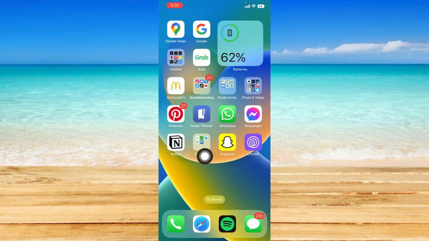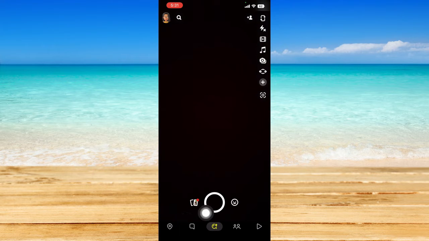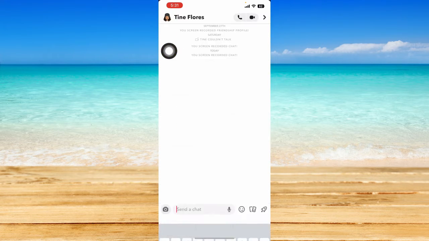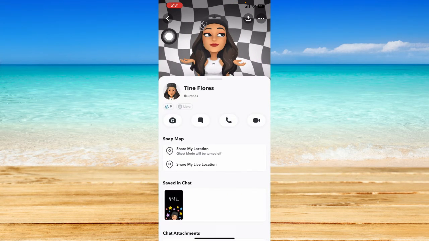I'll just head on and open up our Snapchat application right here. And just click on this messages icon at the bottom part of our screen, and you should be able to get to your chats page. Now from here, first, if you want to report a certain friend on Snapchat, for example, I want to report this certain friend, just tap on that conversation and tap on their name at the top part.